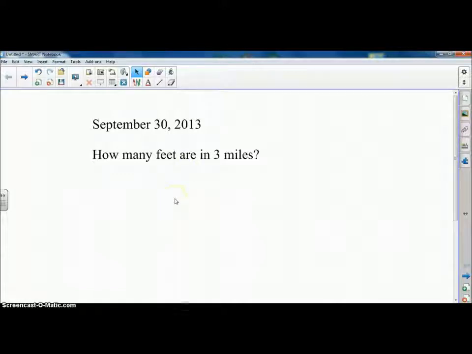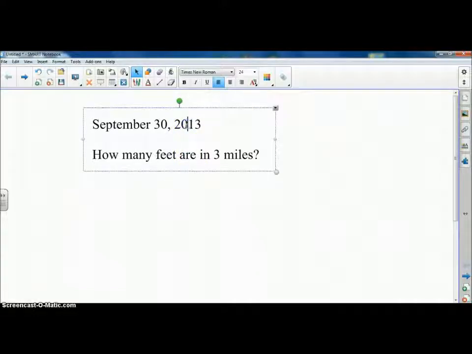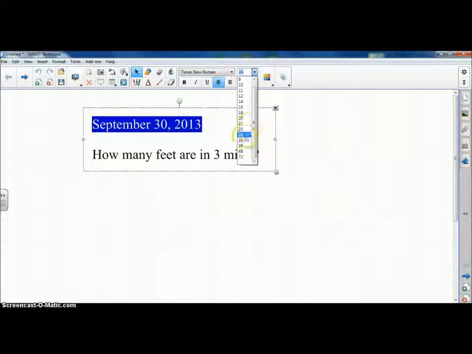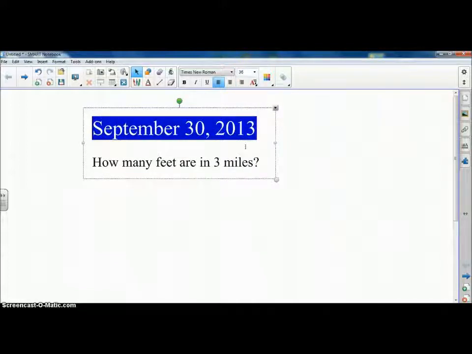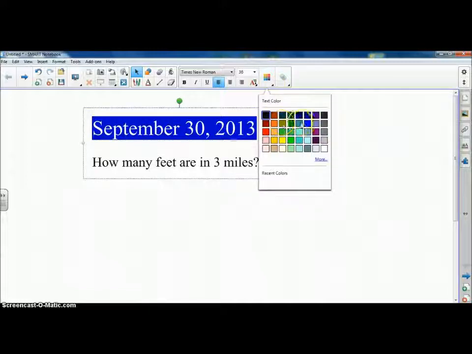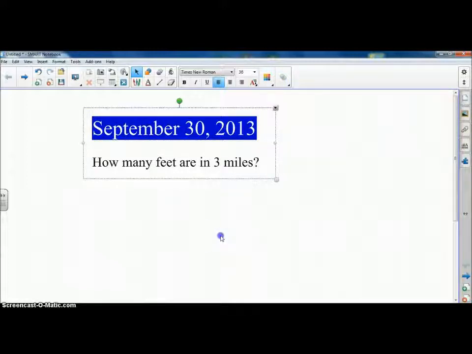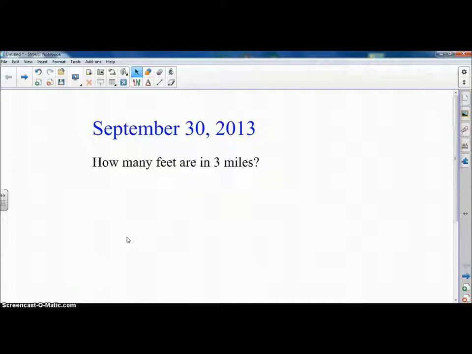Now, I like my header in my text to be larger than the text itself. So I'm going to open up my text box again just by double clicking on the text. I'm going to highlight my header and I'm going to increase the font size to make it larger and make it stand out more. I might even choose to change its color. Now the header and the text are easily distinguished by the visual color change and size change.